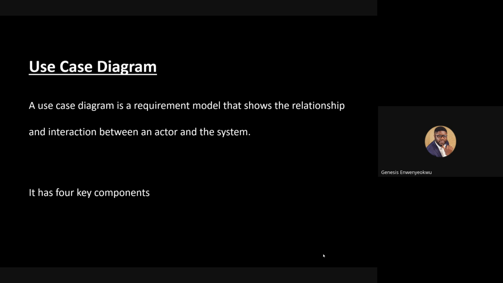No matter how well you think you write your user stories and your use case specifications, most times, if you don't spend time to draw your requirements, to present your requirements in diagrams, you might not properly communicate that requirement to your technical stakeholders in most cases. And this is where requirement modeling comes in.